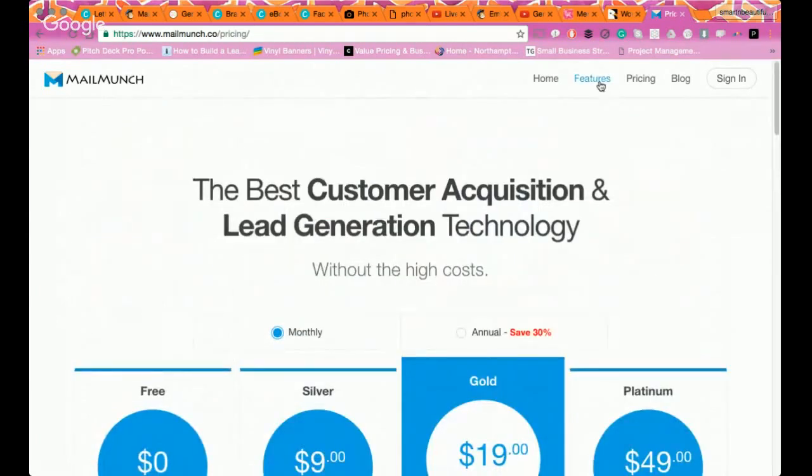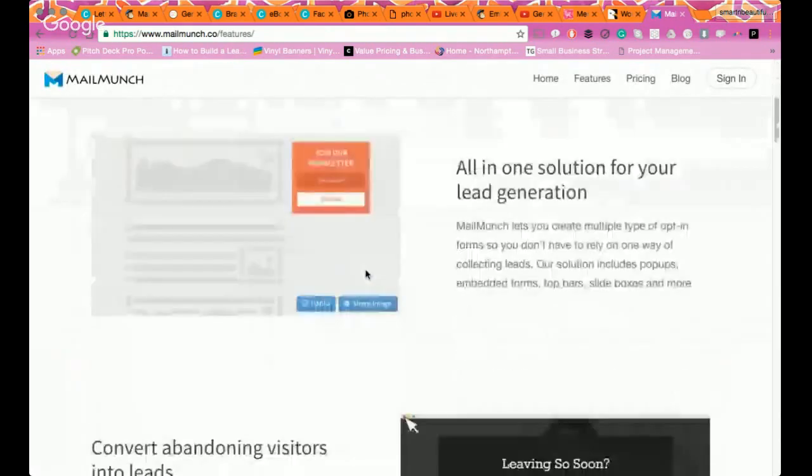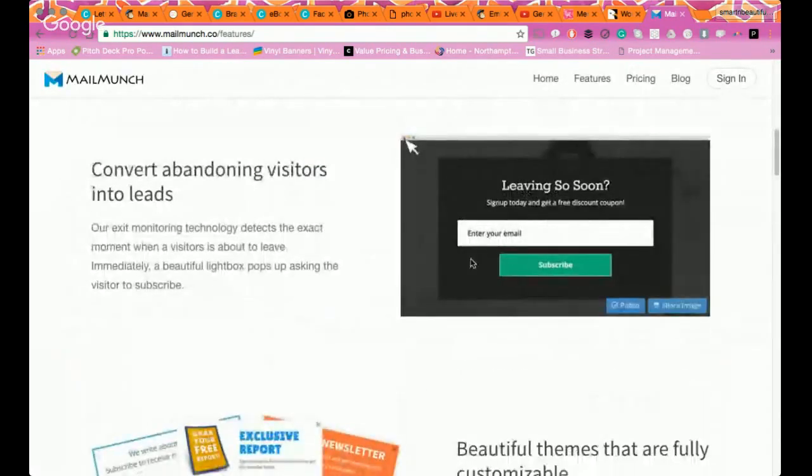And you can see here what the features are. You can create pop-up boxes for any site. See, like that, that's really cool too. Stuff like that. You can create all those kinds of forms.